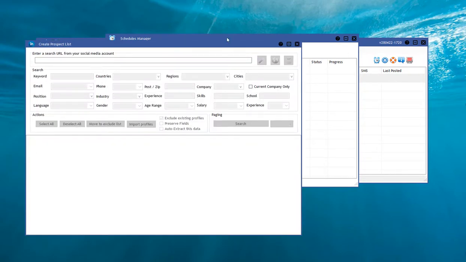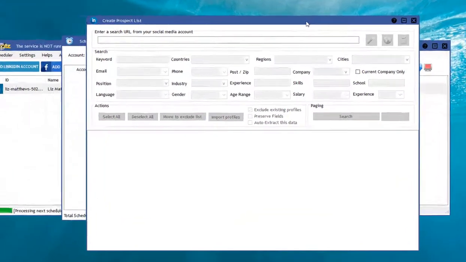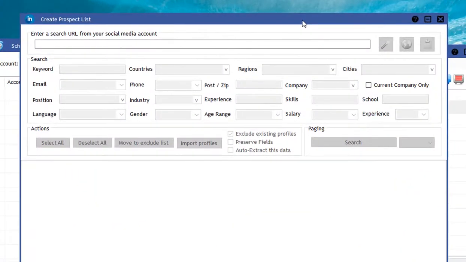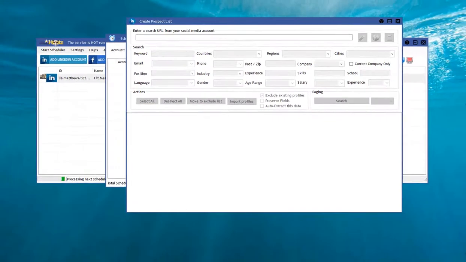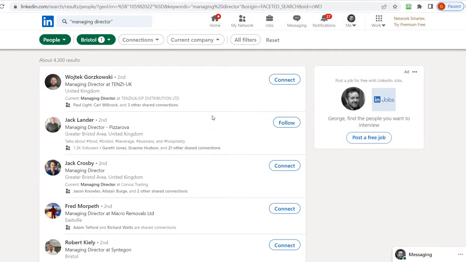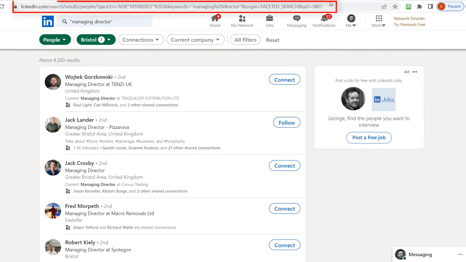Now you can see we're presented with this panel, which really comprises everything we need to generate a prospect list. Everything else is disabled at this stage. The only thing you can do is enter a search URL. So what do I mean by that? Well, let me go to my LinkedIn account, and I've already run a basic search for managing directors in Bristol, and you can see at the top here that this has created a search link.